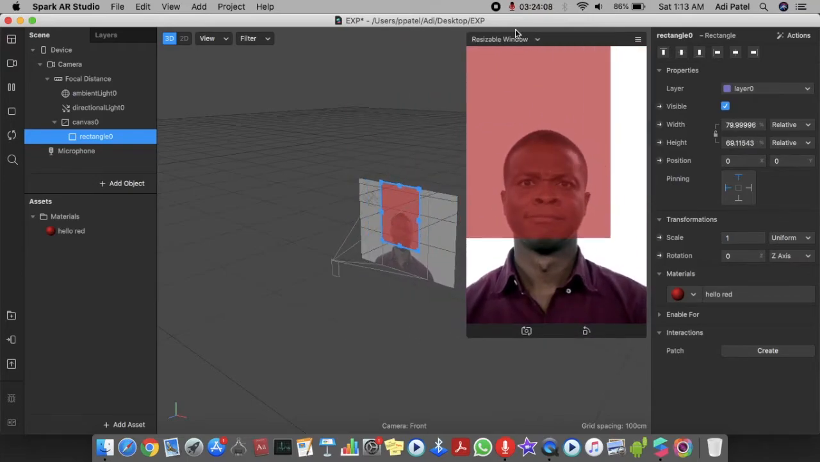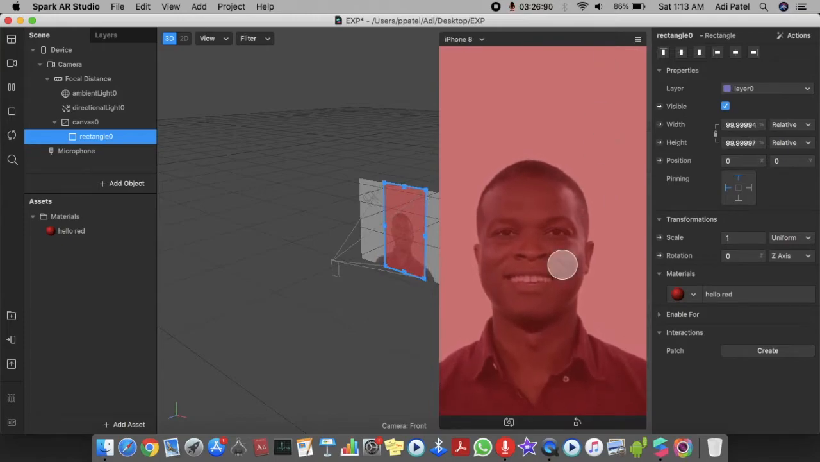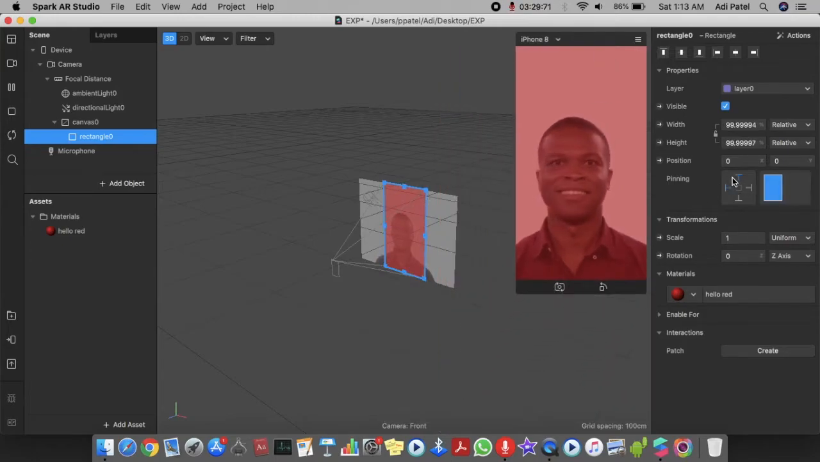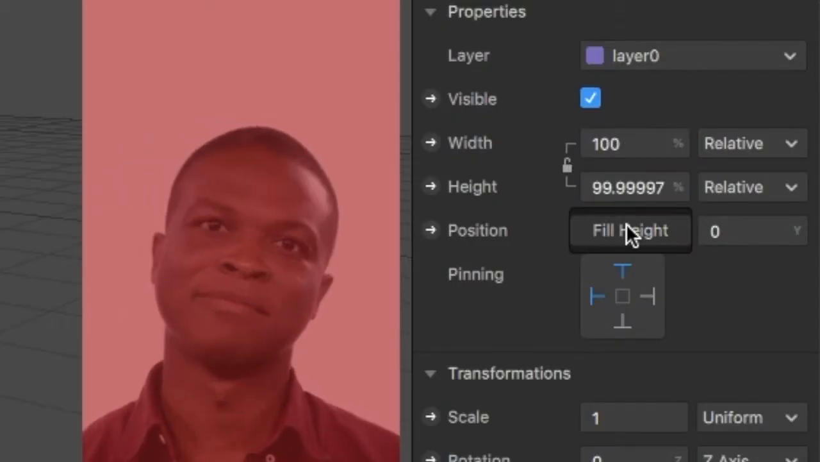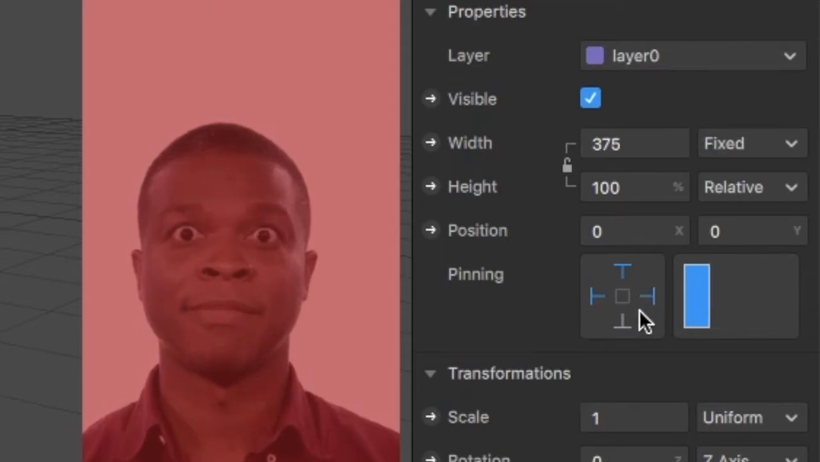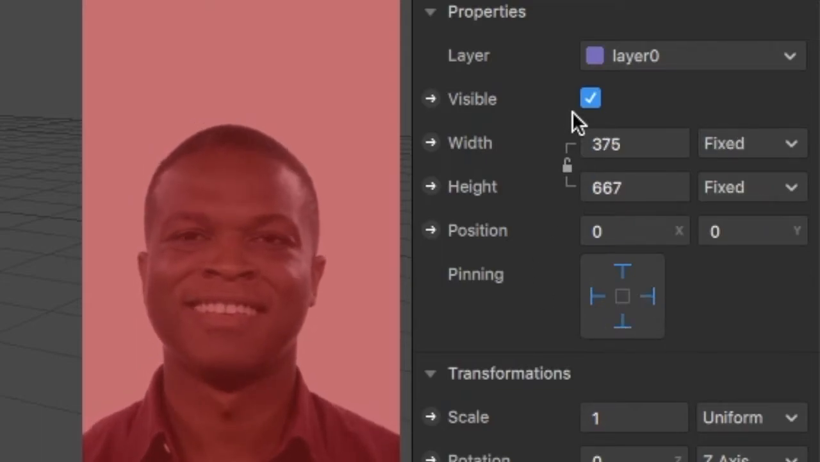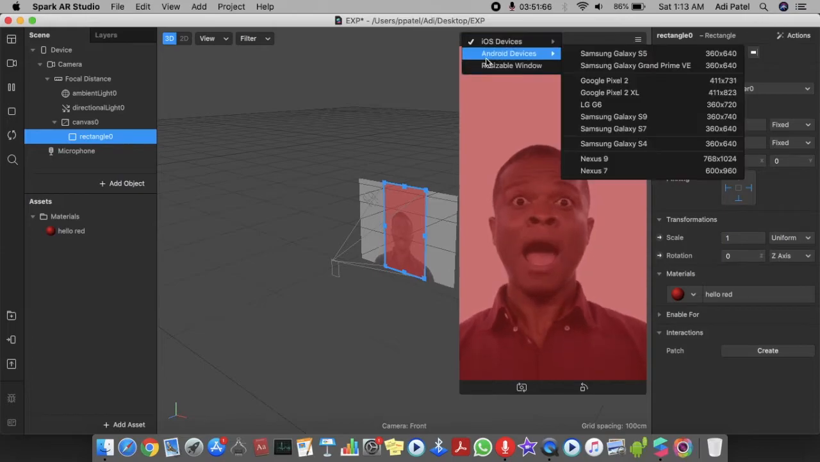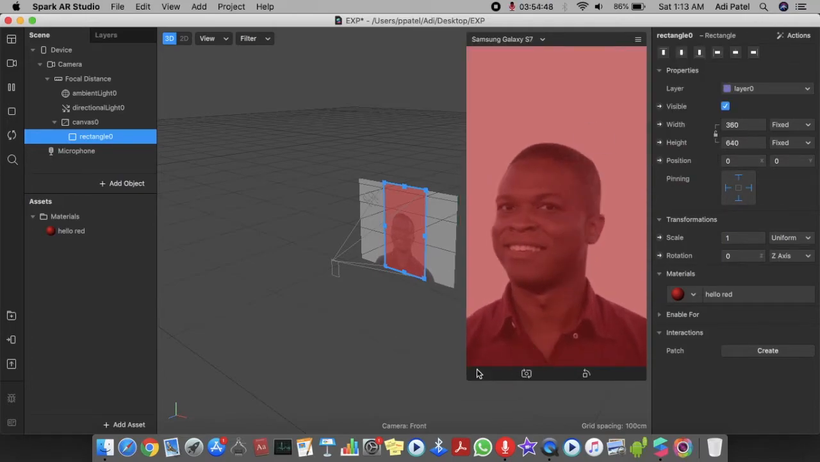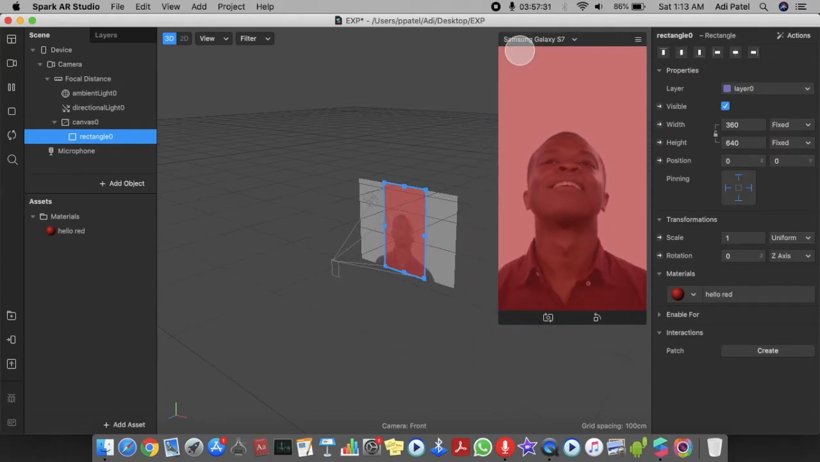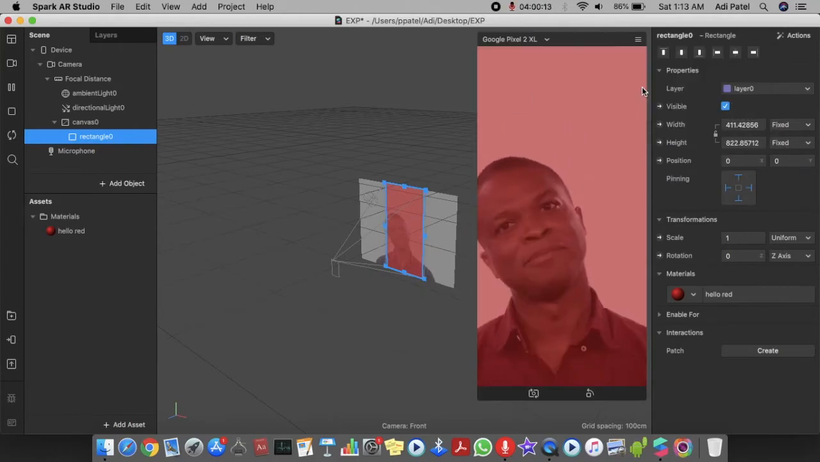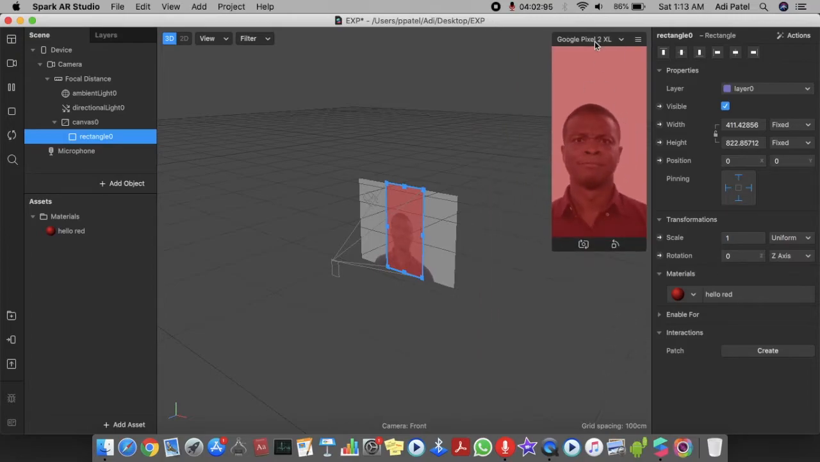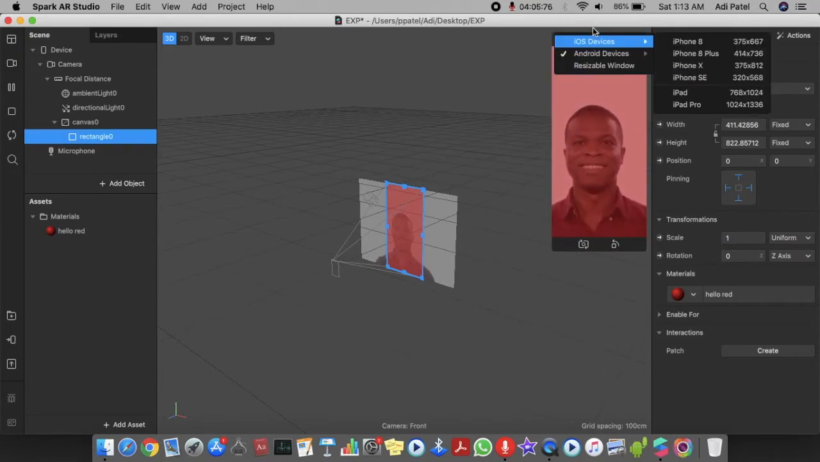Just put this to some iPhone again, and now go here, and obviously fill width, fill height, and we want to pin this here and here. Make sure that this lock is also unlocked. And now if you see, if we change this to some other device, there is no problem. I know, right? This is so simple, yet we missed it. And if I change this to any other device, it doesn't matter.